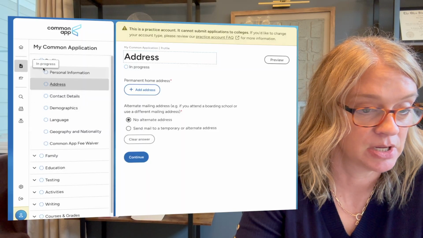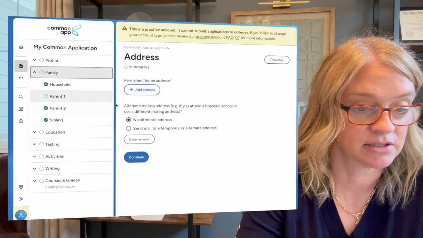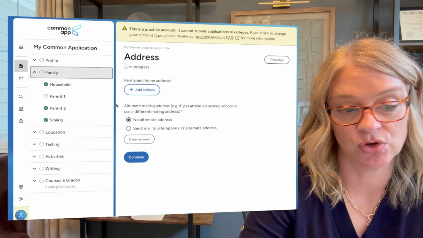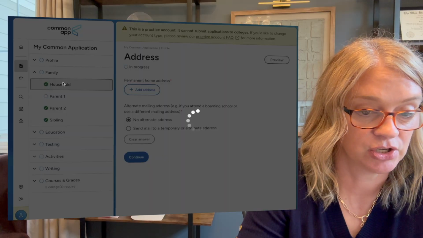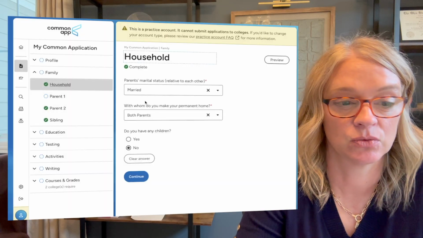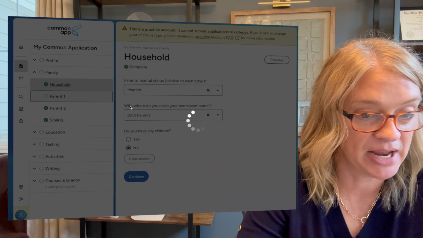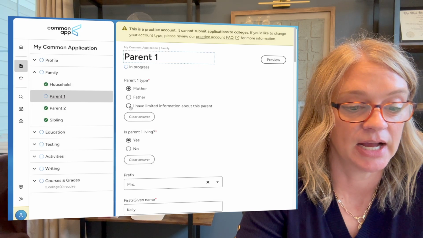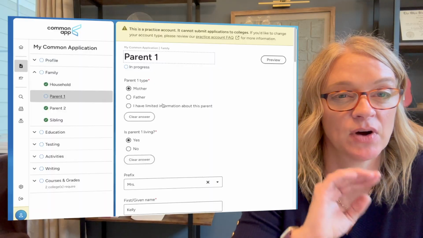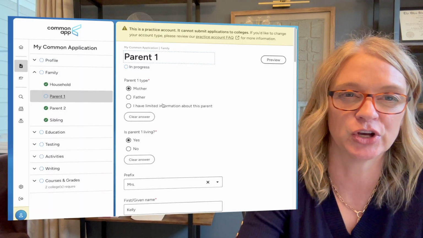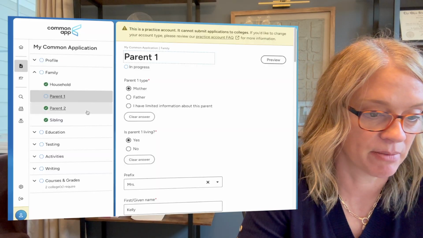Okay, next up is the family section, which gives us this information. You're going to want to enter your address, what the parents' marital status is, who you reside with, and whether you have any kids. Parent one, it's probably important to remember who parent one is because it's going to come back later. So maybe make a little note. If parent one is your mother, put mom on a note, parent one, because it'll come back later.